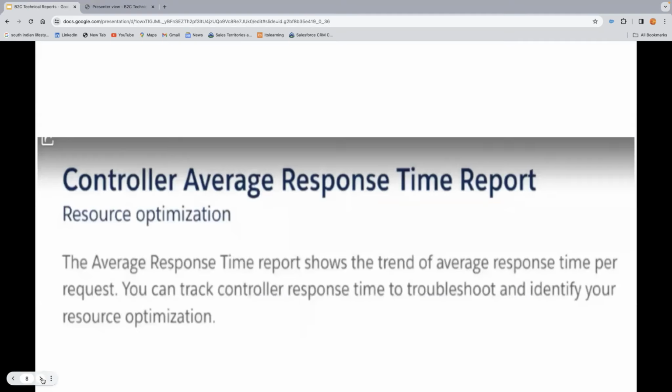We can work with some technical reports. We can begin with some controller reports. So, controller report: average response times report, response optimization. The controller average response time report shows the trend of average response time per request in milliseconds. We can view controller response time aggregated realm-wide, or focus on a single controller on a specific site.